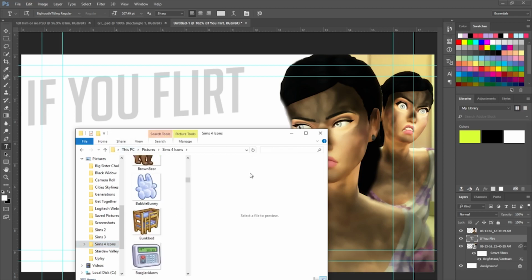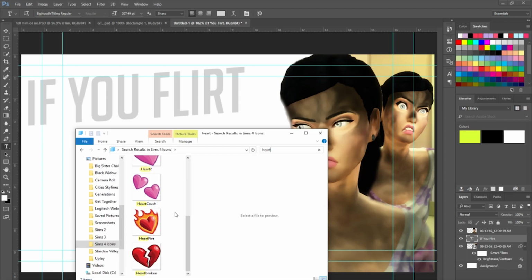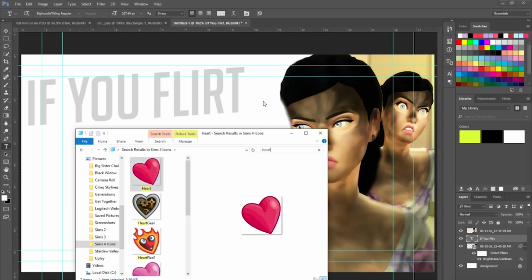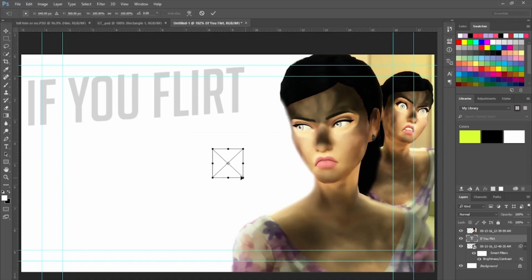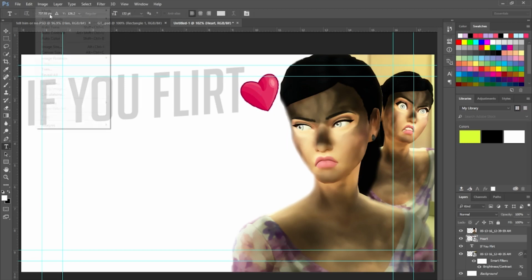So it says if you flirt, so I'm going to go ahead and put a little heart. I'm going to type in heart real quick into the search. And oh, a heart here. I did not see that before. Let's go ahead and get this regular heart right here. So it says if you flirt with the heart. Let's do that right there. I like it. I'm going to move this over just a tad bit right there, just using my arrow keys. Nope, nope. Right there. Press enter. There we go. Now that looks a lot better than it did.